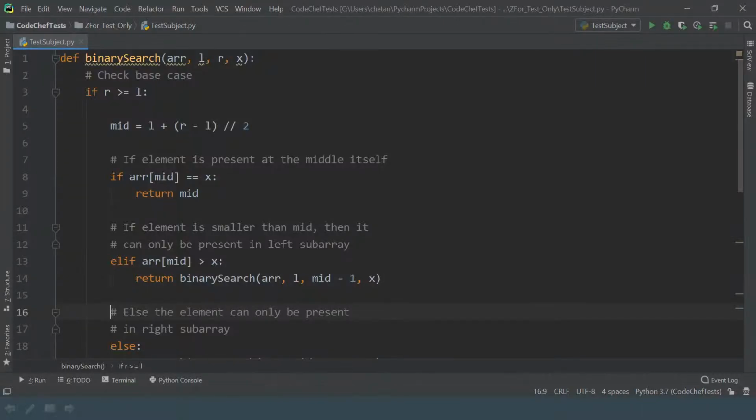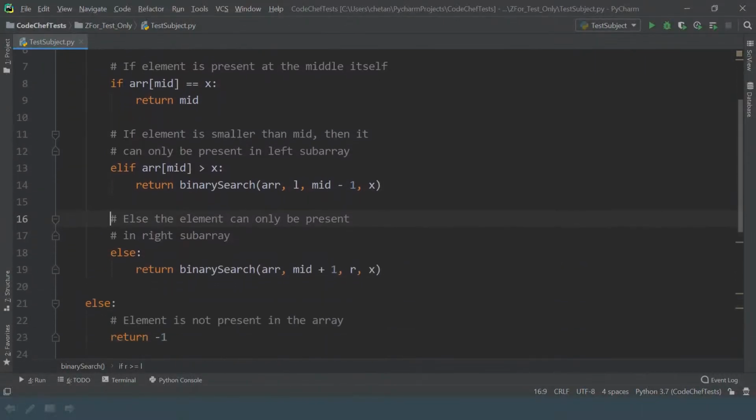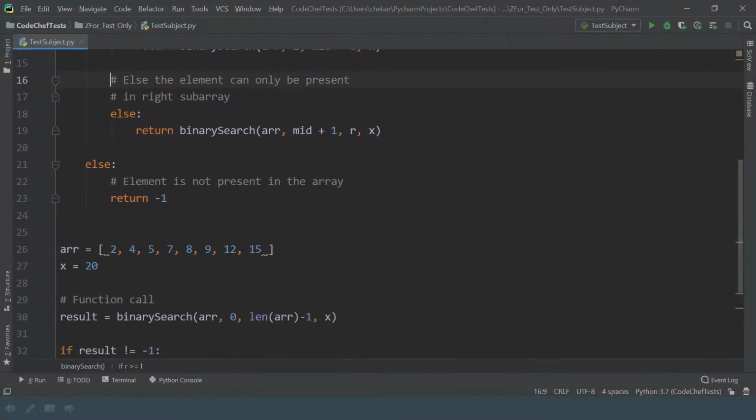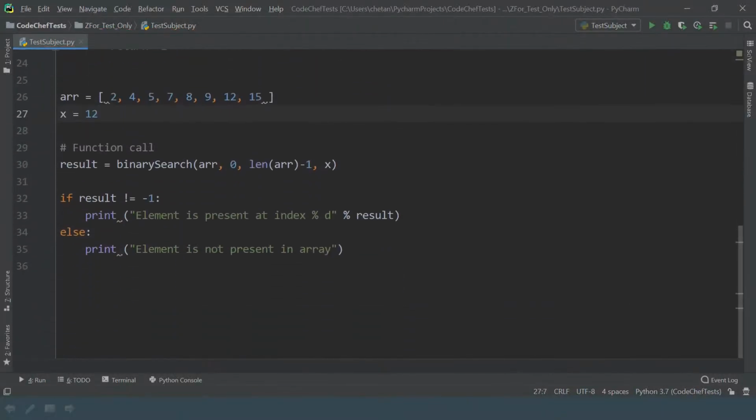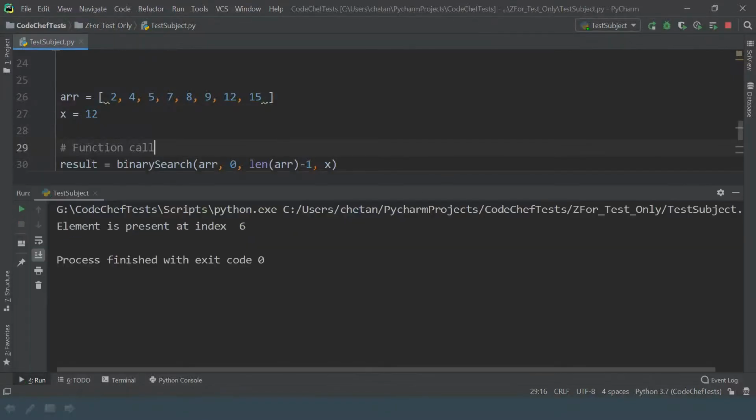Here is the code. Here's the function of binary search. As you can see, I wrote the same code. Here is the array. Here I will hard code that the element we want to find is 12, and now I am going to run it. Here you can see the element is present at index 6. In the slide we also saw that the element is present at index 6.